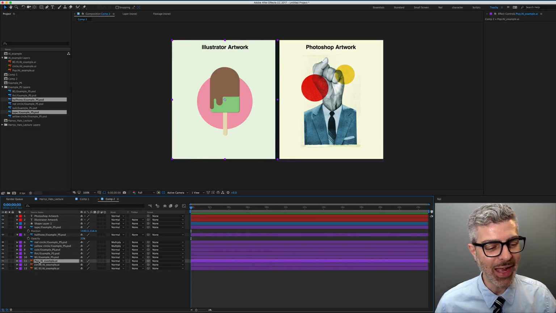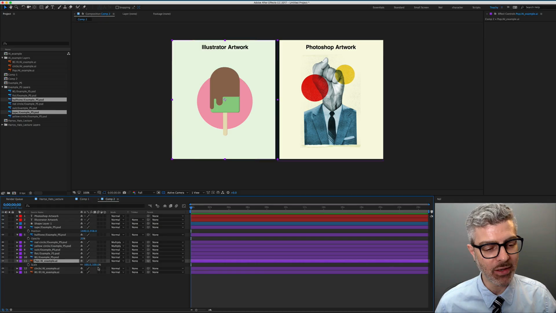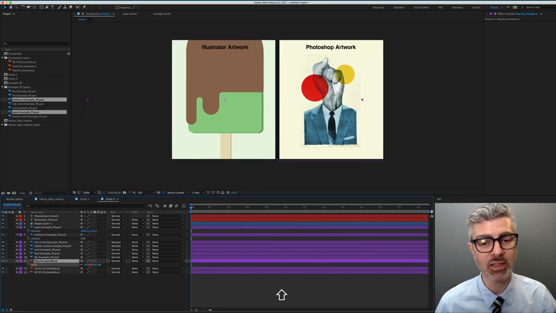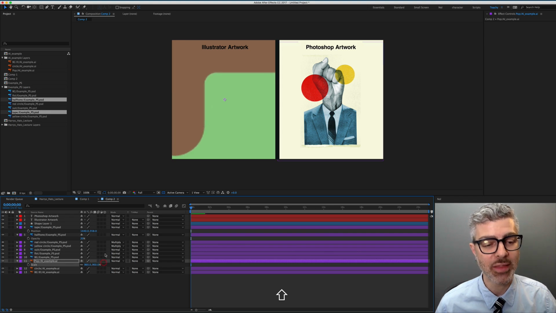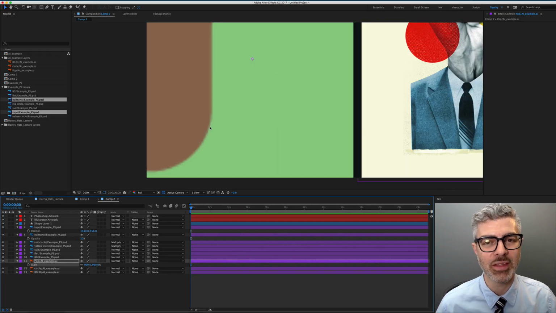So if I show the scale property of this ice cream pop here, it defaults to coming in at 100% of the scale. And if I make this considerably larger, say that big, almost 1,000% bigger, now you can see that this looks all crappy. You can see the limitations of the artwork breaking down.